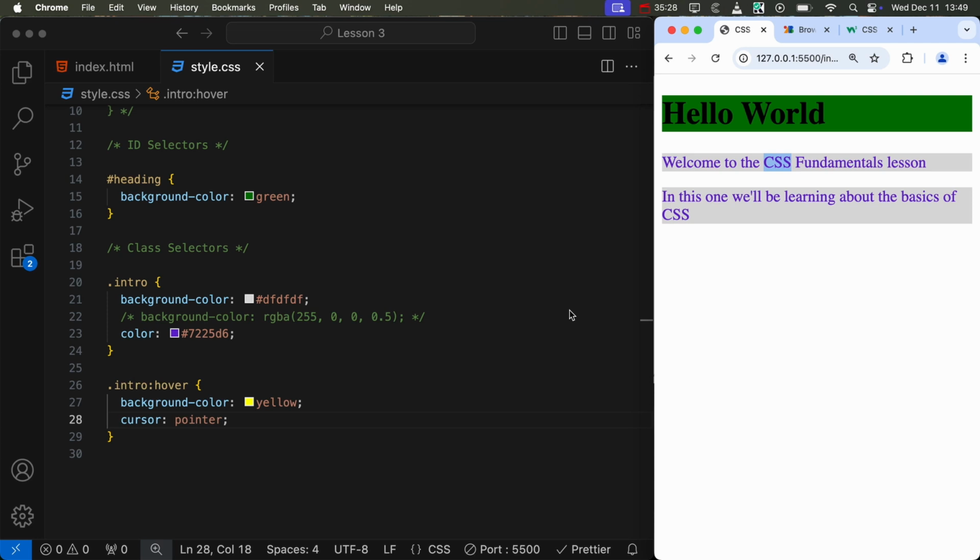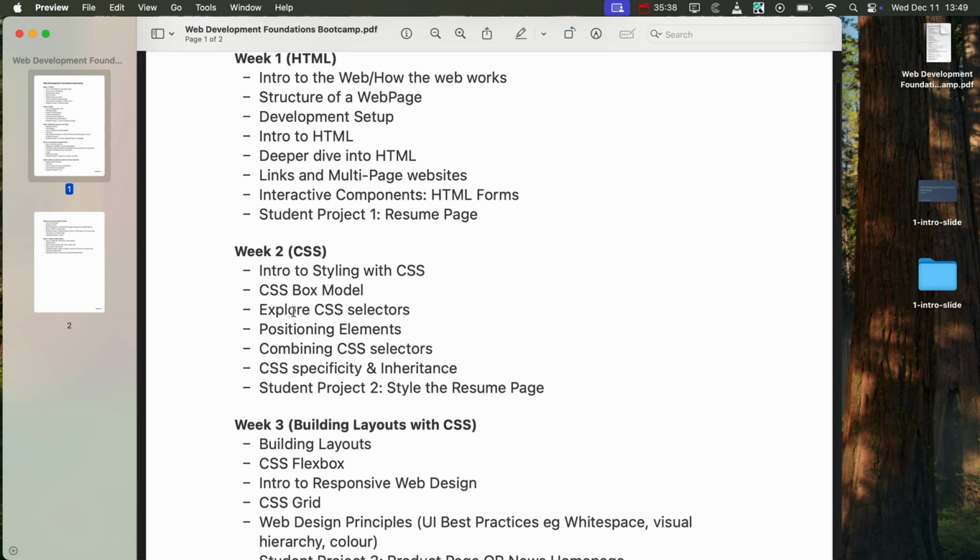Like I said earlier in the intro of this lesson, we're going to be covering the theory of CSS, which is cascading style sheets. I've done the basic intro, and we're going to cover box models soon. You've seen CSS selectors. One thing I want to cover is why this is called cascading style sheets, and also specificity and inheritance.